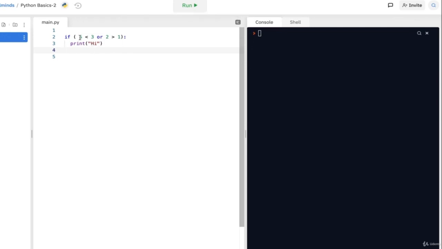So I can reuse my same code and say if 5 is greater than 3 or 2 is greater than 1, print high, and it will print high. And it will also print high when both conditions are true, as we saw right now. But when both conditions are false, if 5 is less than 3 or 2 is less than 1, it will print nothing since neither of the conditions will have been met, and it will not execute the code.